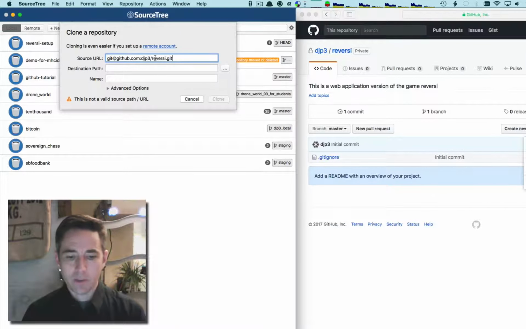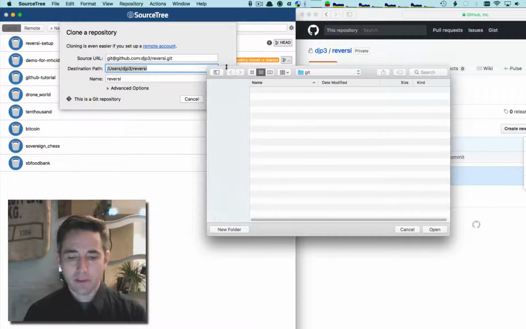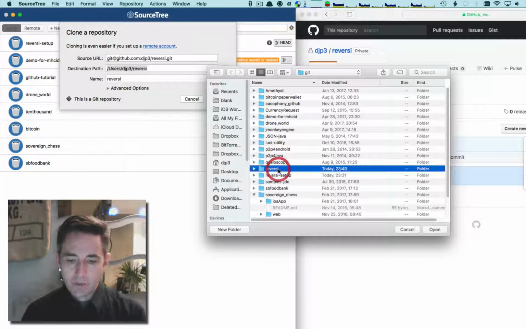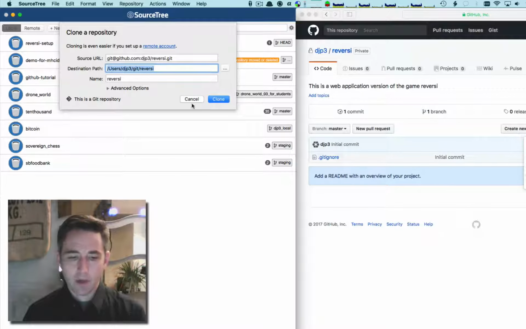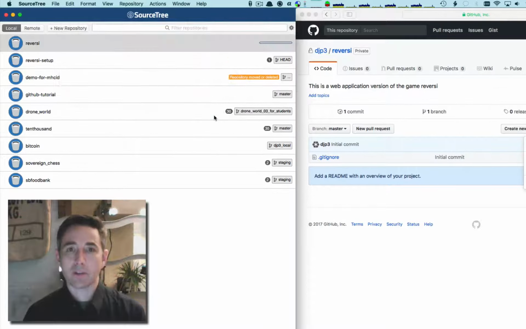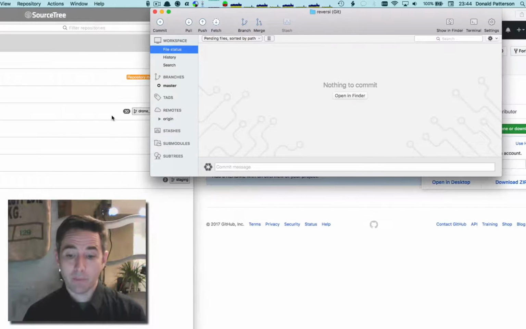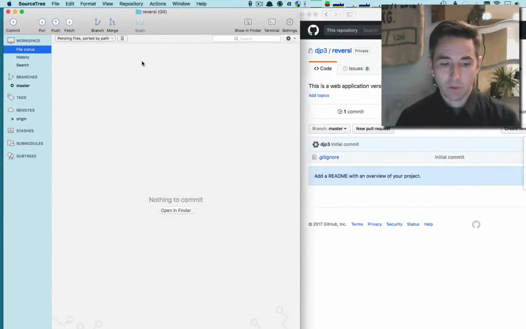Go ahead and put this in source URL, and then you need to find a location on your hard drive where you're going to store the files so that they're mirrored with what we have on the cloud. So for me, I'm going to use a place on my hard drive that I've set up for this. I'm going to open it up and check out the branch. Everything's good. Make sure that my URL is good. Make sure that my location is good. And I'm going to go ahead and clone that repository. And when I do that, that's going to pull all the files from my remote machine down to my local machine, from GitHub down to my local machine.